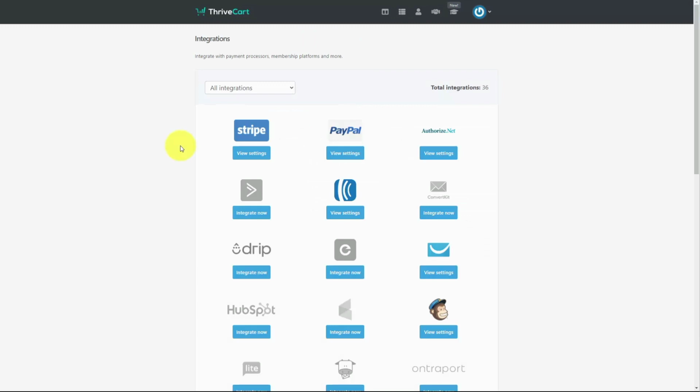Now, regardless of which network you use, there's going to be an integration process. You're going to need to integrate your email service provider or autoresponder to the platform where you're operating.